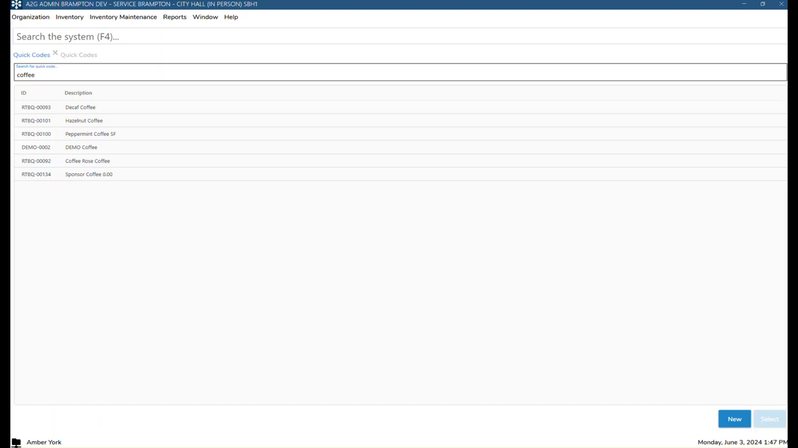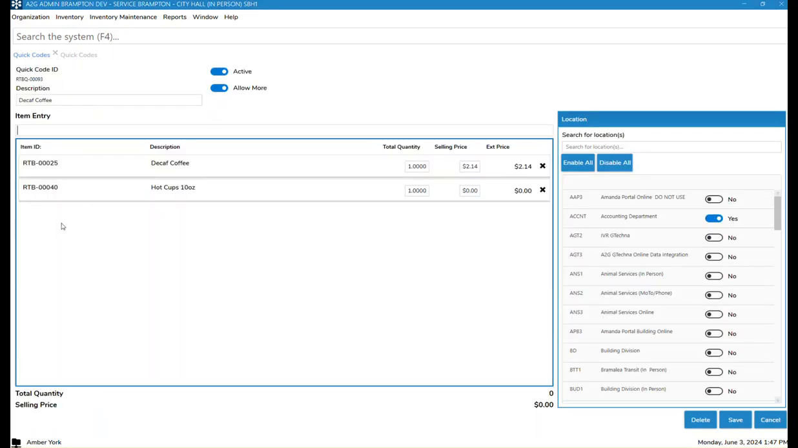An example of a combined item would be coffee. If you notice, this coffee quick code has the coffee itself and then the hot cups, because you need to inventory both those items every time a sale is made.